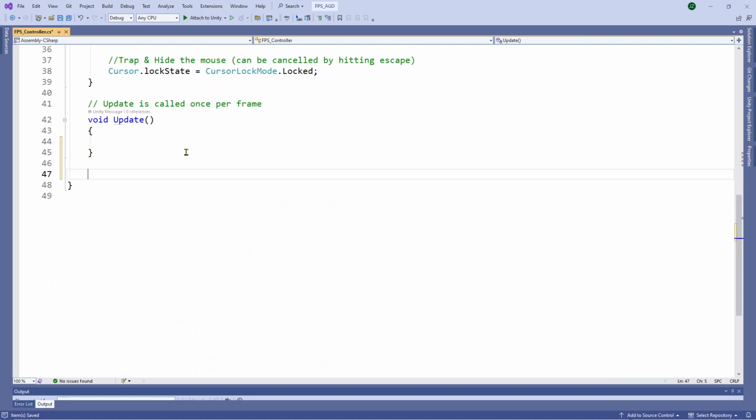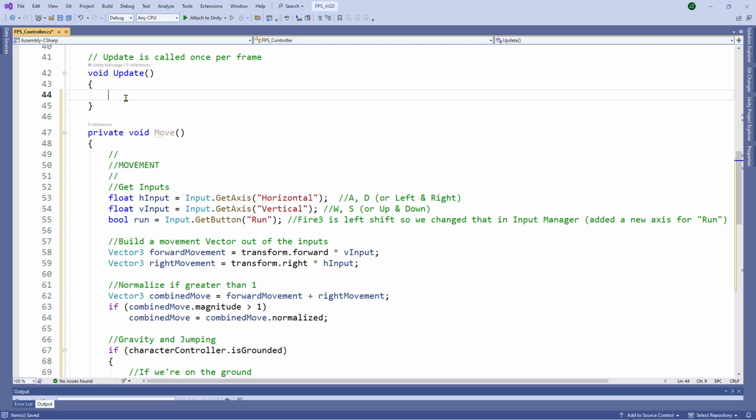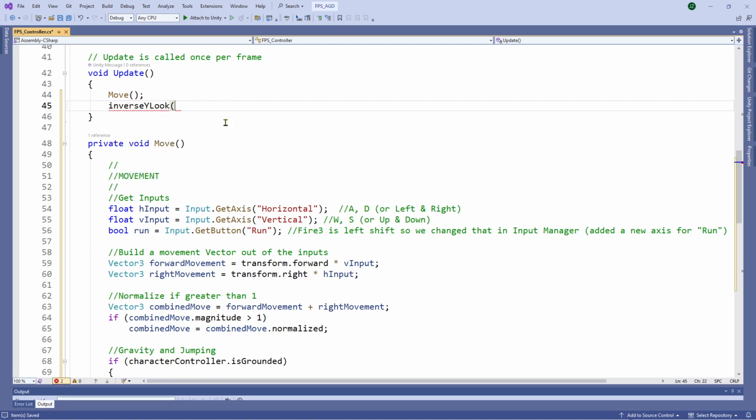I'm going to make a new method called move. Not Animator.Move, it's called move. And I'm going to put the code here. And then I'm going to just directly call move. And then I'm going to make another method called look, so I'll call it right here.